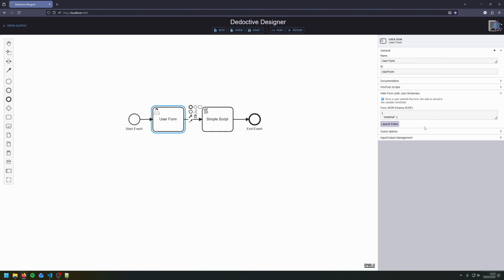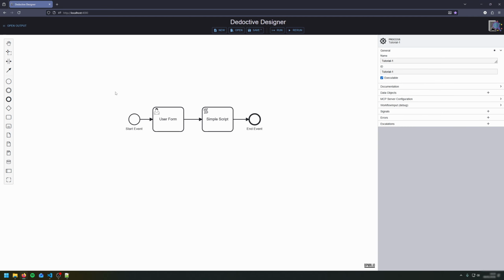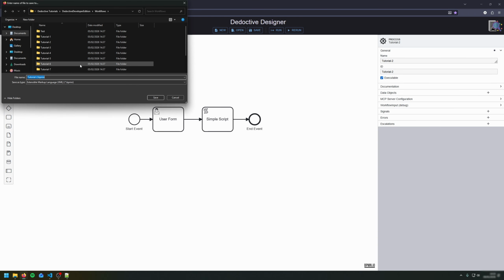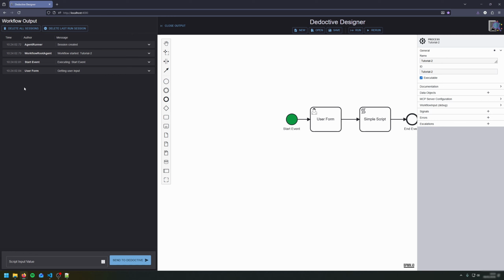Now, if we save this, we can see in the right here in this box the schema for that form. Now we will click the canvas background and change this to be tutorial 2. If we now save it, I'm going to save it in my workflows directory. And now we can run it. And as you can see, the start event's completed, and now we're getting the user input. And at the bottom left here is the form that we created.